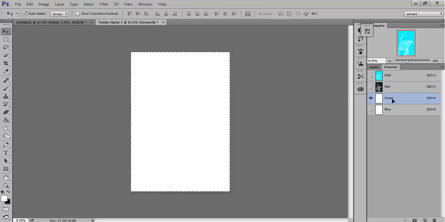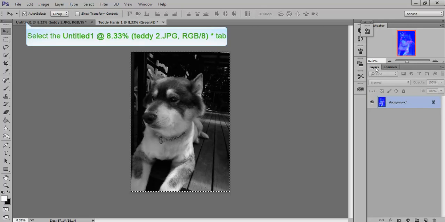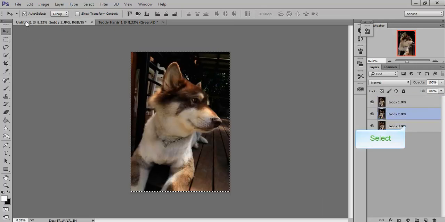But I'm going to put it into the green channel now. So see how I've clicked on the green. And what was the shortcut to paste? Control V. Aha. So now we've got two different images gone into our two different channels. Before you move off Teddy Harris 1, you make sure you click onto layers. Then you go back to untitled 1 and click on Teddy 3.